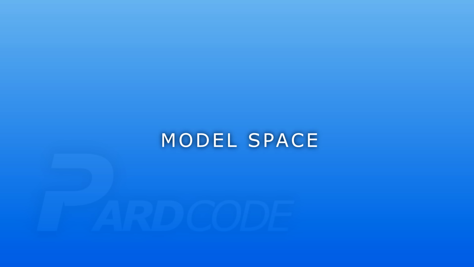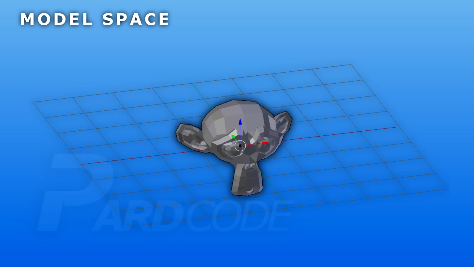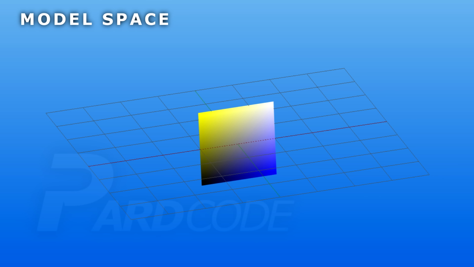Let's start with the model space coordinate system. The model space is the coordinate system in which all the original points of our 3D model are placed. With original, we mean that the vertices of our model are the same that we have created in our favorite authoring tool, like 3ds Max, Maya, Blender, etc. And so they are not transformed in any way. For example, this is a model created in Blender. If we compare it with our quadrilateral, at this moment it is placed in this way. This is the starting coordinate system, so we don't have to do anything to reach it.